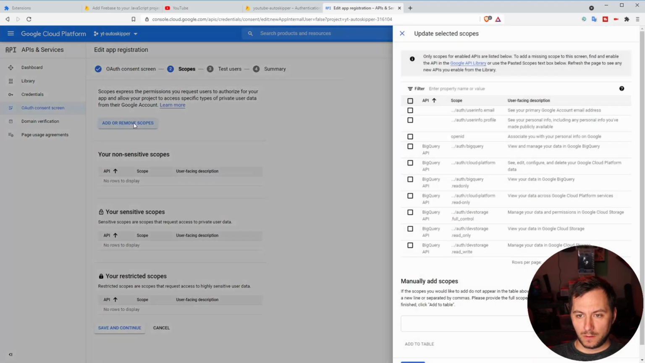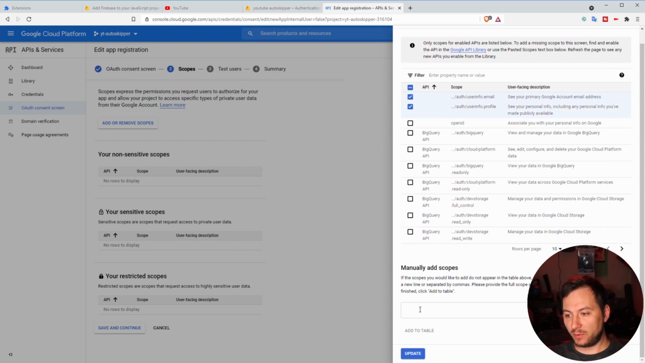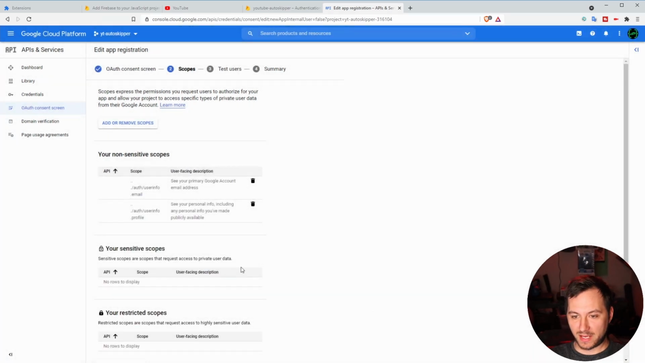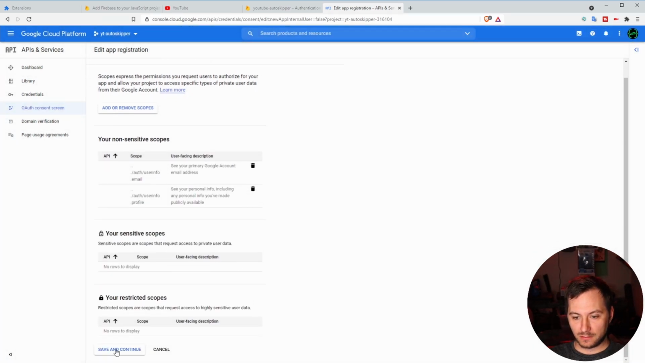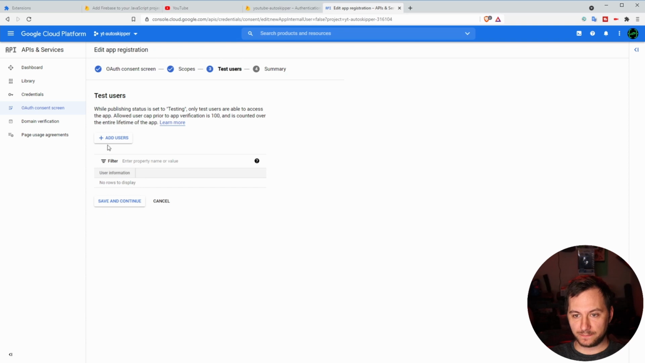Alright, and then what we'll want to do is add the user info scopes of email and profile. We want those two because we are going to be needing those for our extension. We want to be able to check when a user is signed in, grab their email and store it for later so that we can verify that they are logged in. So we'll click that and click update. All right, and then we'll click save and continue.